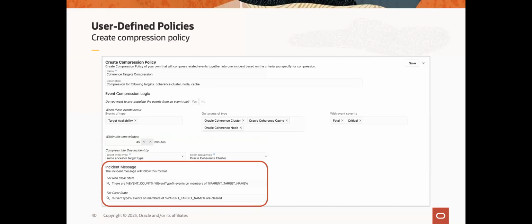Last is the incident message field. Here, you can either use the default messages that are displayed, or you can modify the message and its variables to better suit your use case. Once this is complete, you can save the policy created using the button at the top right corner.